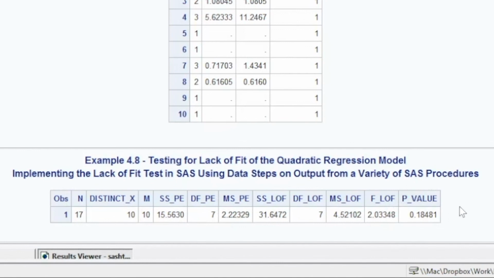So again, the null hypothesis being tested here by this test is that the quadratic regression model is adequate for the data. The alternative being that it is not adequate and perhaps even a higher order model would be needed. But we see here that at the significance levels that we would typically use, we would not reject the null hypothesis that the quadratic model is adequate.